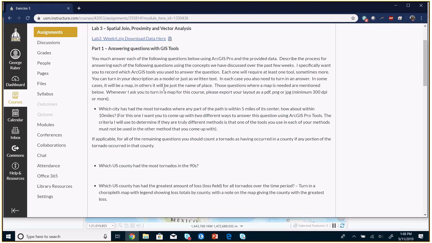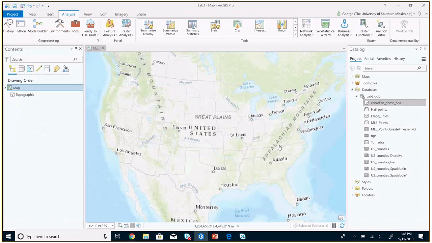Okay? So whenever I ask you for a map in this course, I actually want an image or a PDF, like an image meaning a PNG or a JPEG. I do not want a map document. So don't send me the MXD, or in the case of ArcGIS Pro, the APRX file. I don't want to have to open it up in ArcGIS Pro. I want the actual output of the map.